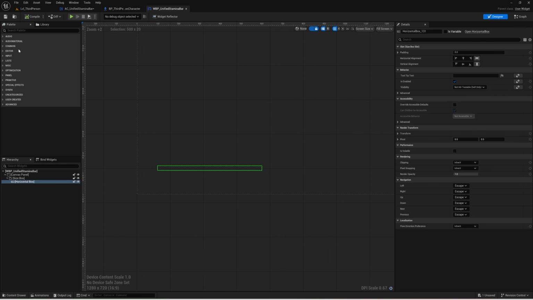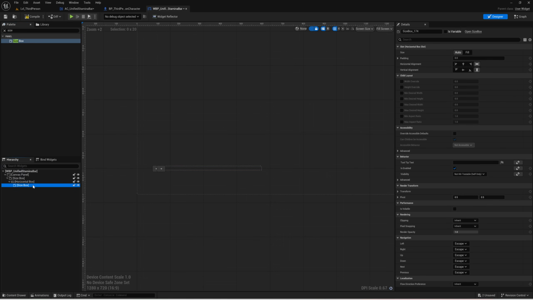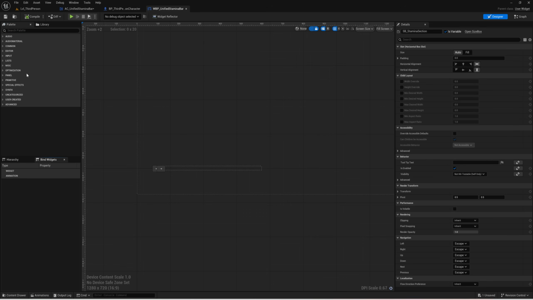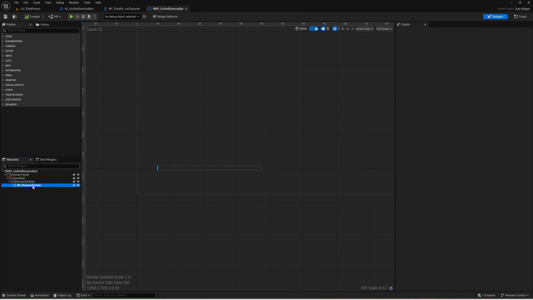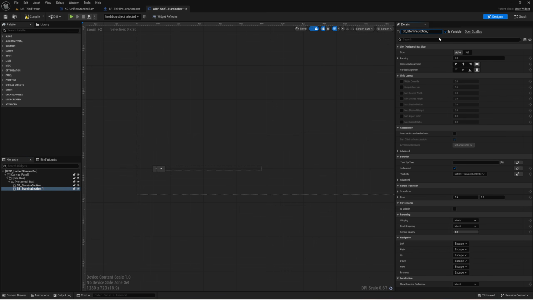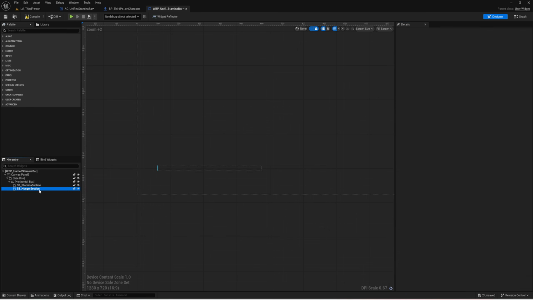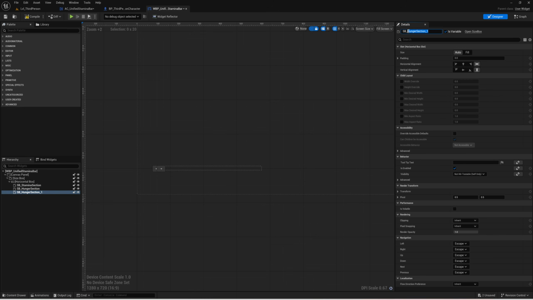Now on this horizontal box we need 3 size boxes, 1 for each section obviously, so we'll have a size box. We'll add this. This will be called SB_stamina_section. I'm going to set it to a variable, and then duplicate it, and I'm just going to call this SB_hunger_section. Finally, duplicate it and call it SB_thirst_section.